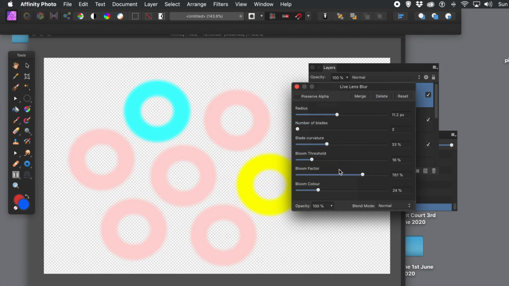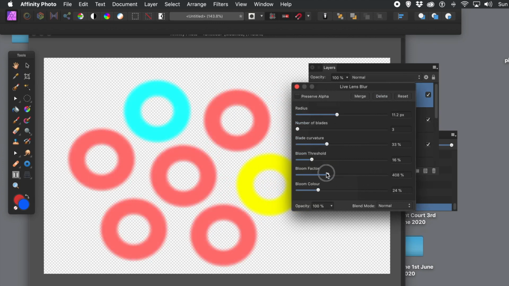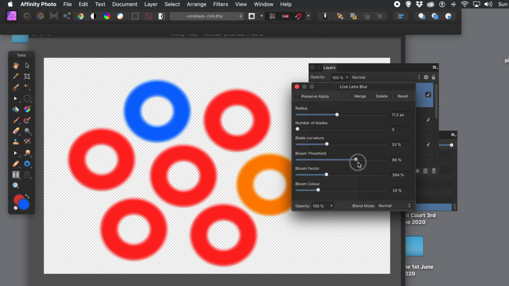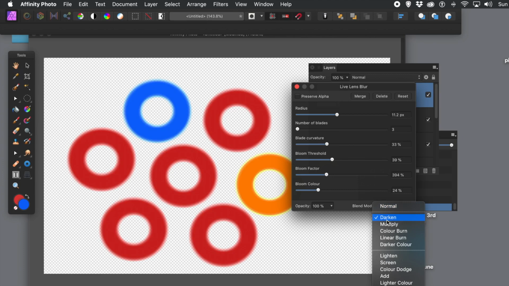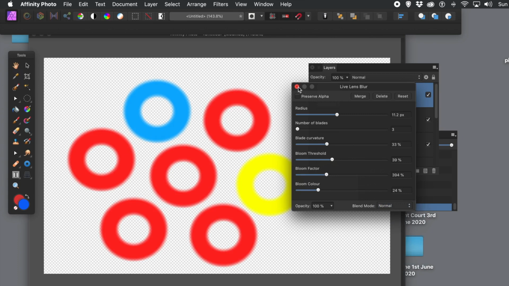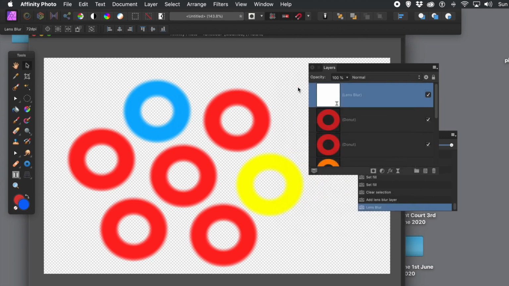And of course, you can combine this, maybe apply it 2 or 3 times again. So it's just a live filter layer that can be added multiple times. So you can change the threshold, you can change the radius, you can change the number of blades again, all those sort of things, as well as the blend modes. And you can run through those. So sometimes you can see it works better when you've got multiple shapes than just a single shape. And then just apply that.